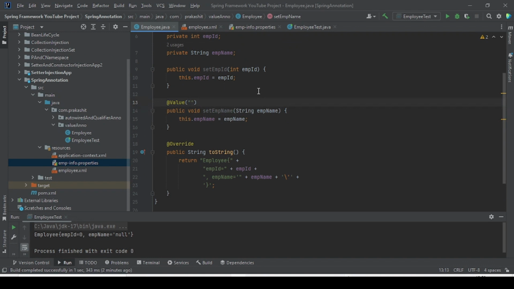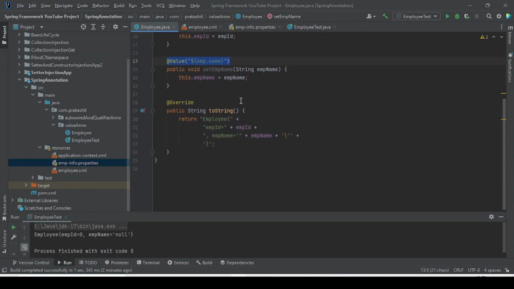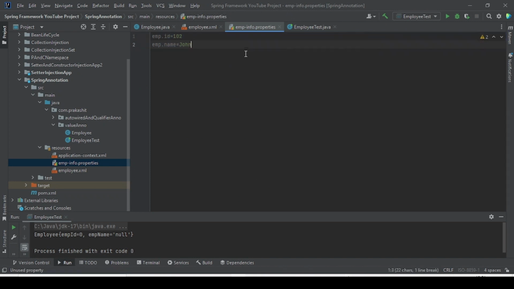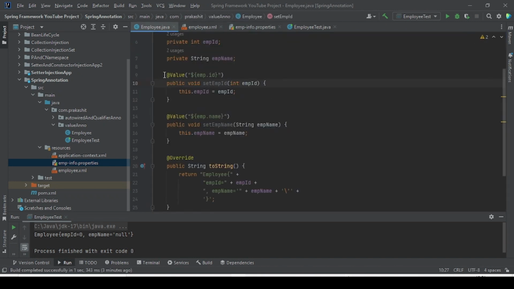In order to get the value from the property file, we have to use the dollar symbol and curly braces, and inside that write the key: emp dot name, whatever key we passed. Here also emp dot id. So if you start the IOC container, it will pick the employee id and employee name from the employee info properties file. Here we are using annotations, right?